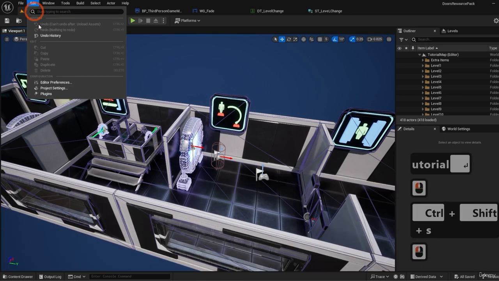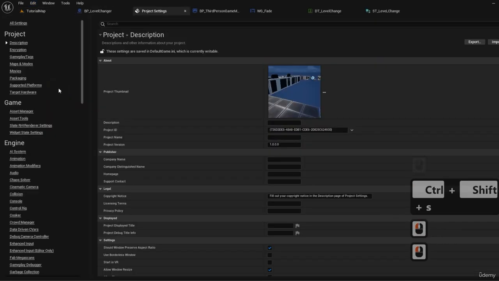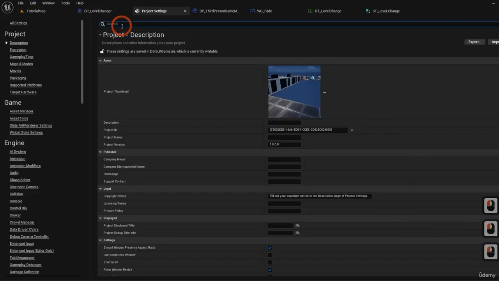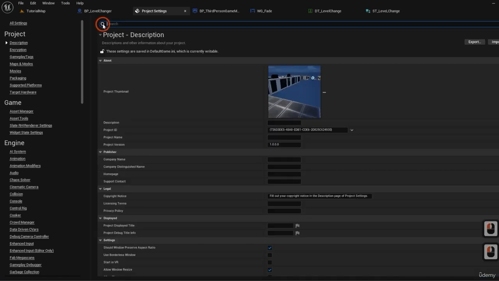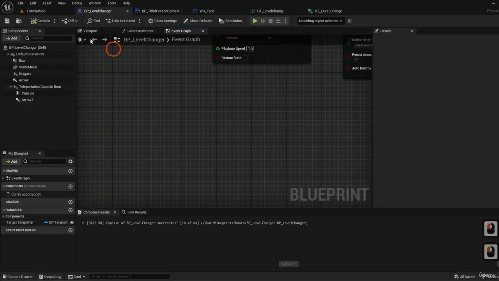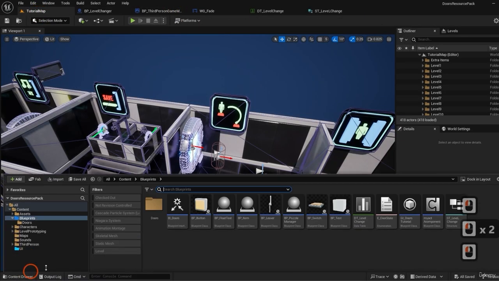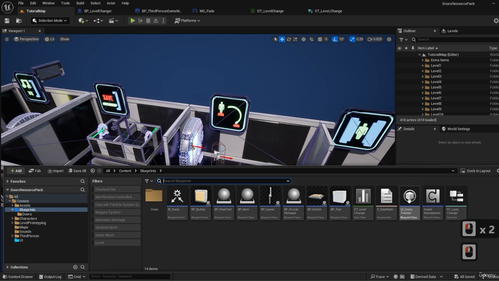And then we need to go to project settings and search for instance. And instead of game instance, we want it to be GI Doors Tutorial in game instance class. Now, I'm gonna close the settings. They don't need to be saved. They autosave with every change we do. And I'm gonna open the game instance.